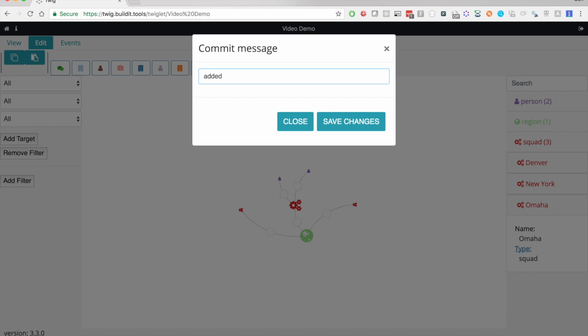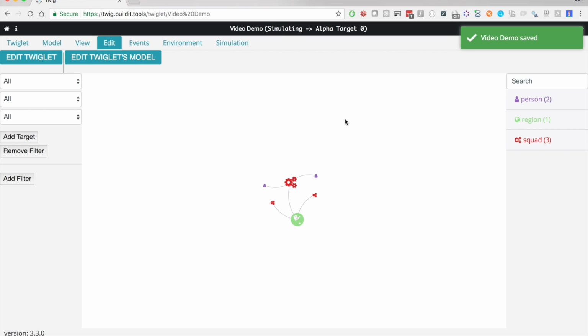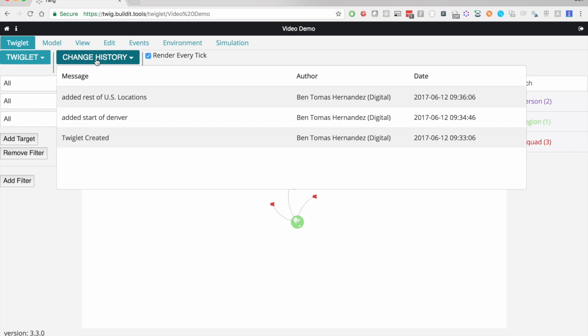I'm going to say that I added rest of US locations. Haven't really done anything else to them. Definitely need to add the people, but it's the start of my Twiglet. I'm going to save these changes. And now if I come back over to the Twiglet menu, that's also reflected in my change history.